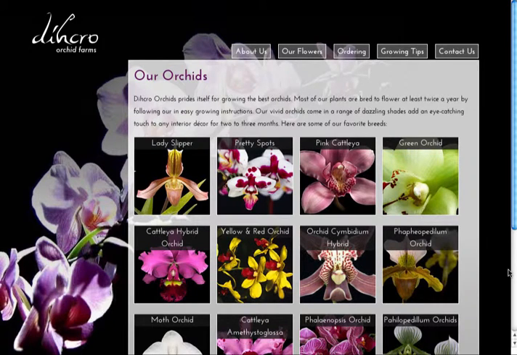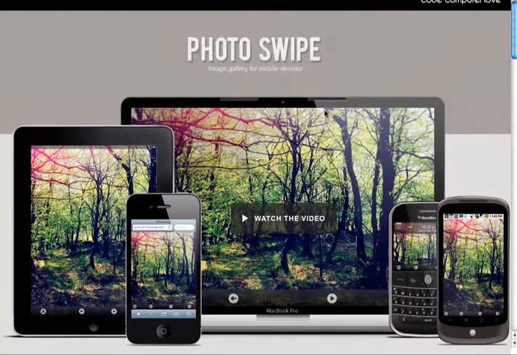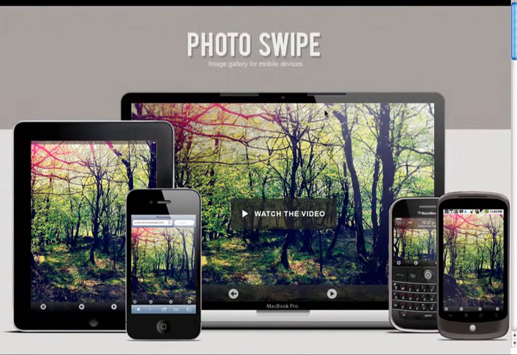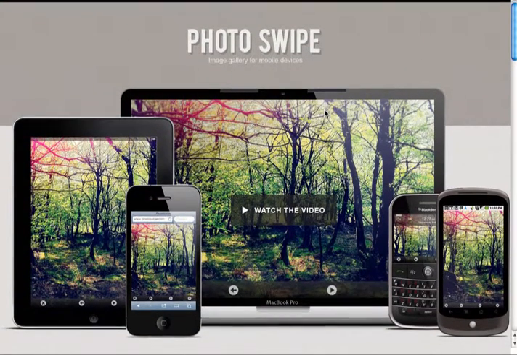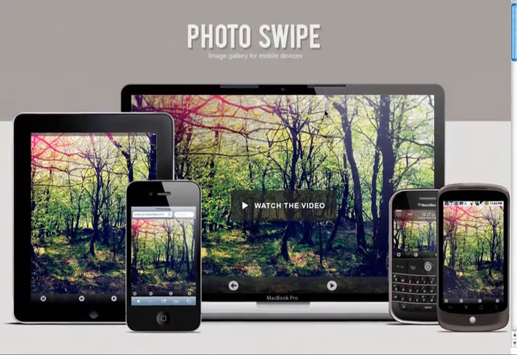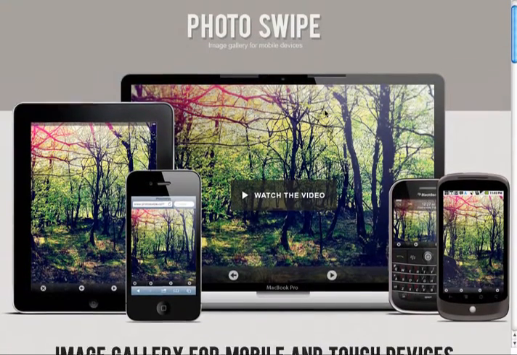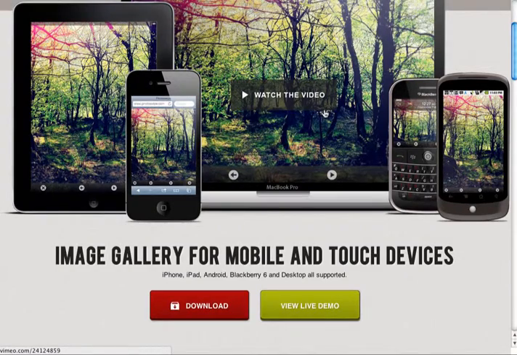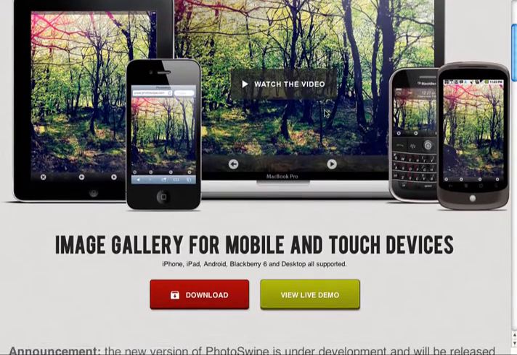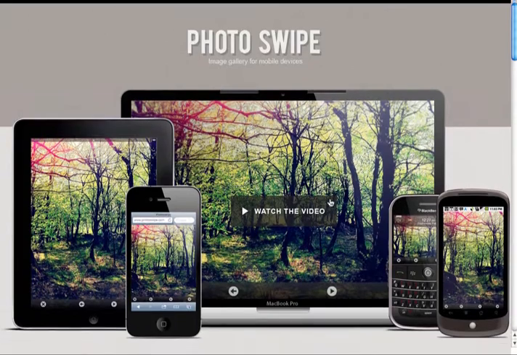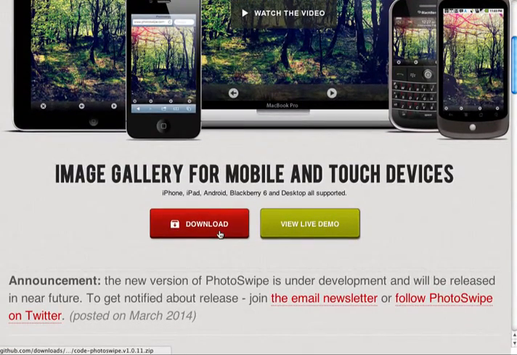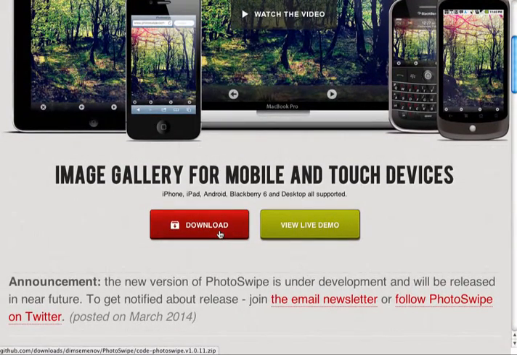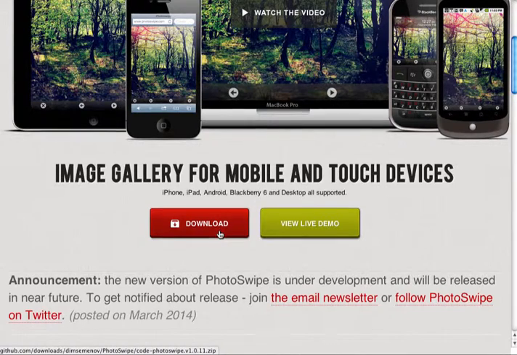In order to add the functionality for the lightbox to our gallery, we're going to be using a jQuery plugin. This particular plugin is called Photo Swipe, and it allows you to add this functionality to an image gallery. If you go to photoswipe.com, you can learn more about this plugin. They have demonstrations, they have a video that talks about it, and you can download the files that you'll need in order to incorporate this into your project here as well.